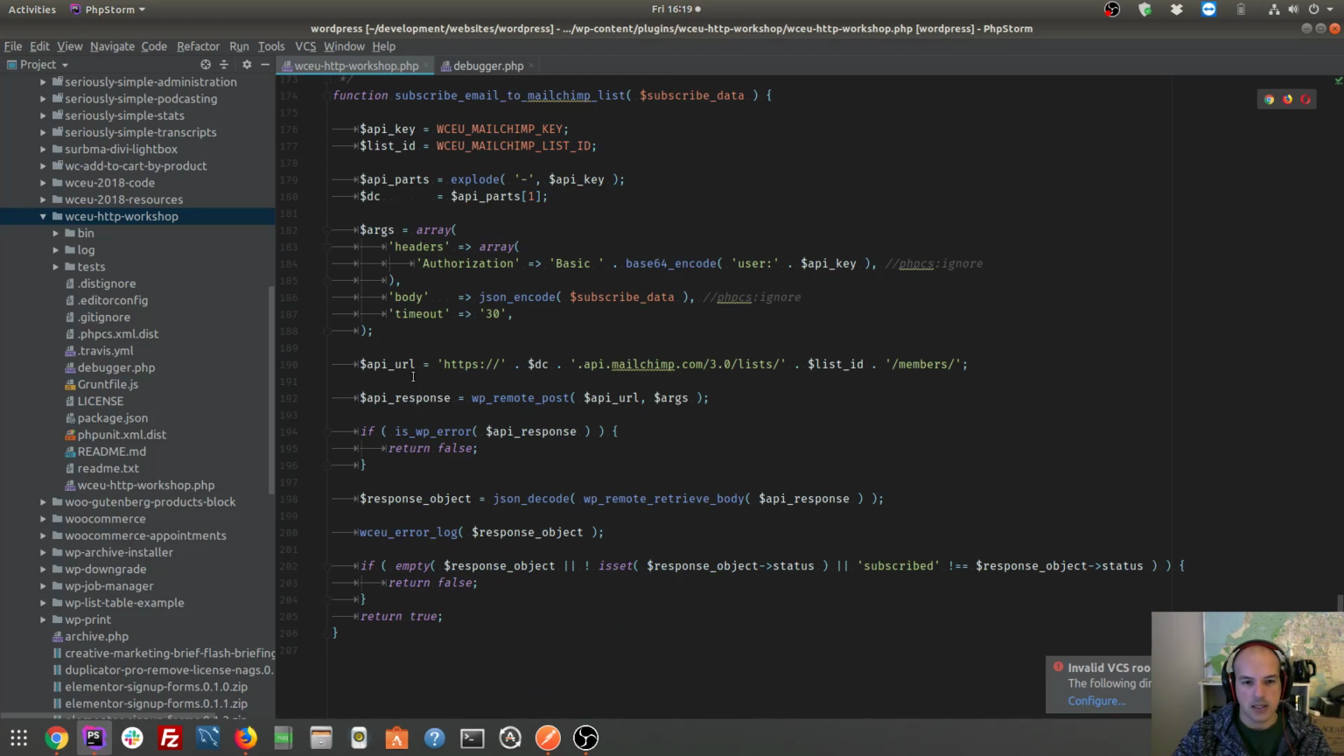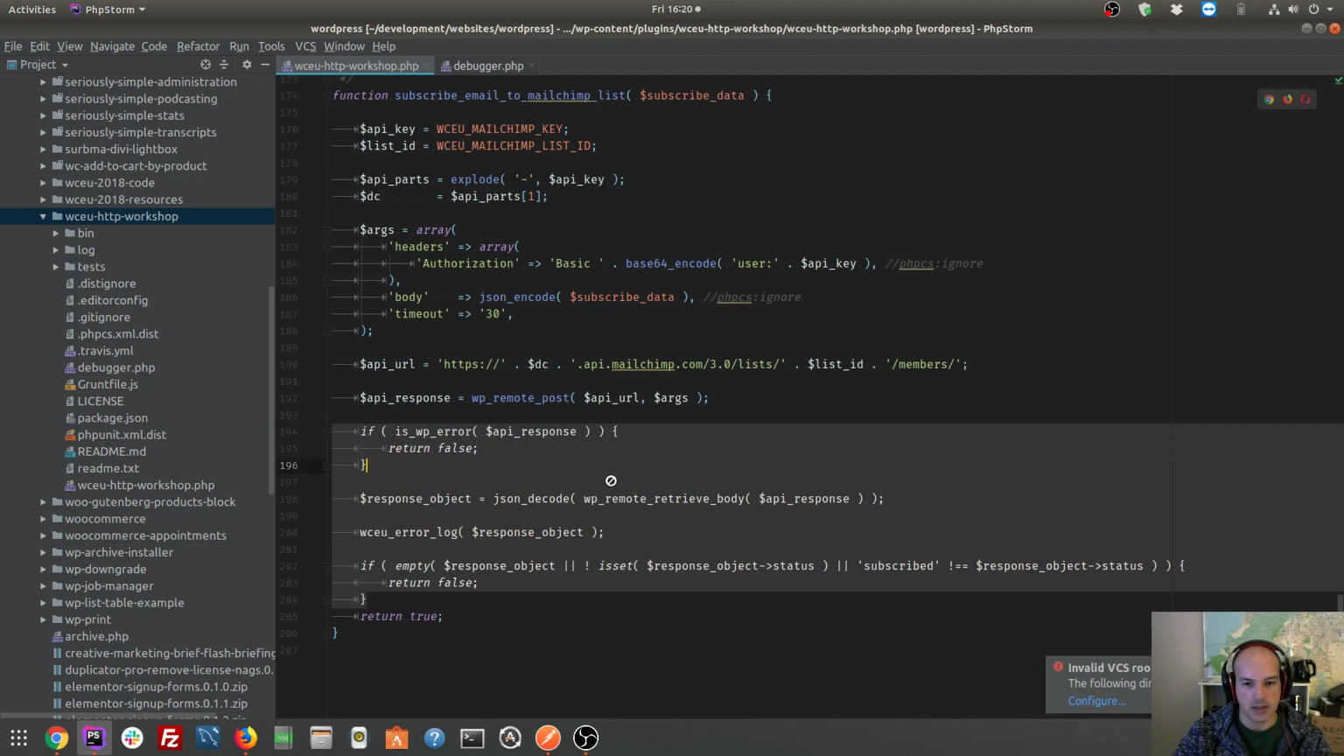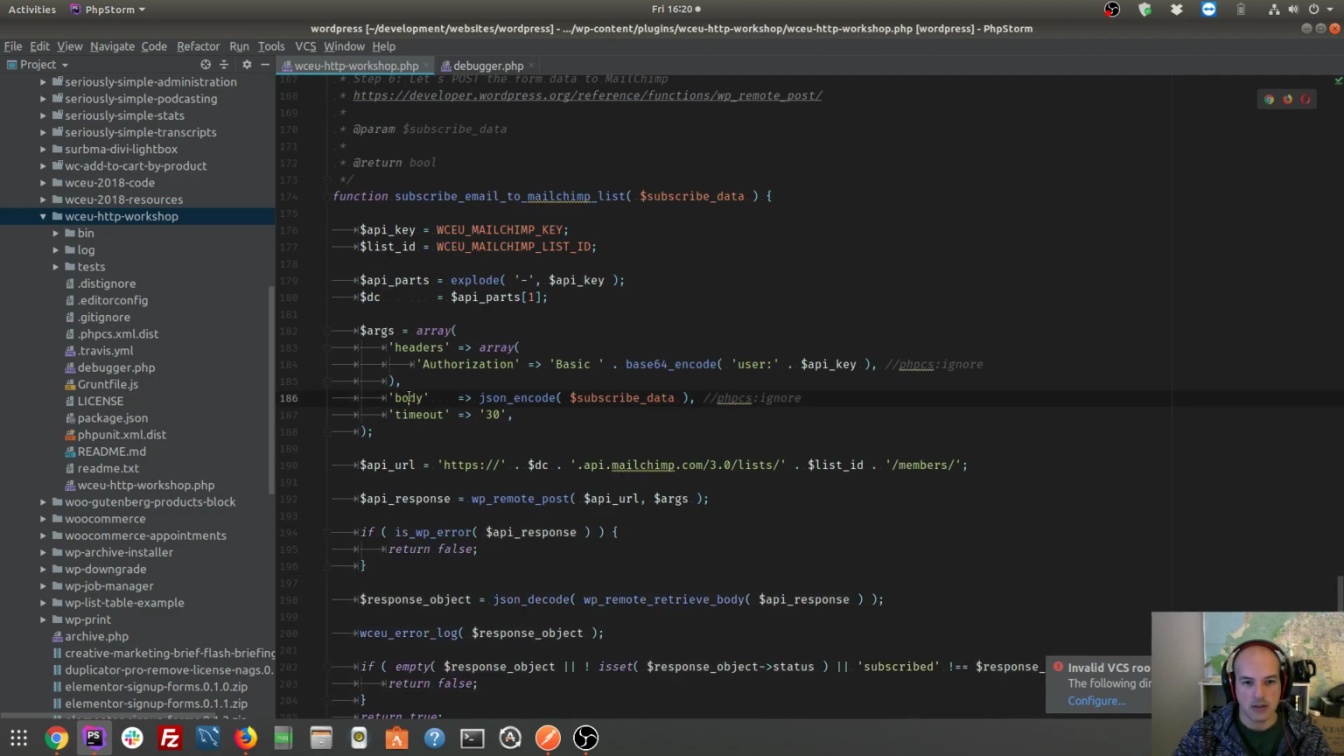Then once it does that, it builds the URL in the same way, posts the URL and then the arguments to the URL, and then does the same level of checking and updating and all that it needs to do. Okay, so all of that code is like this. The only difference is now I'm passing the data in the body.